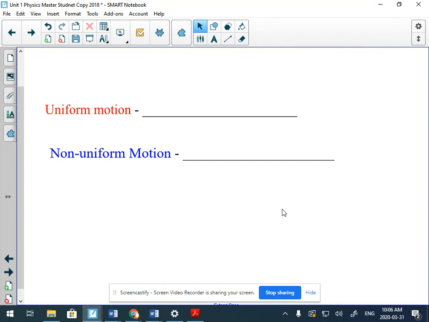Oh boy, it's some more physics time. We're going to be looking at motion and displacement today. Uniform motion is very unique. Uniform motion is almost perfect motion.